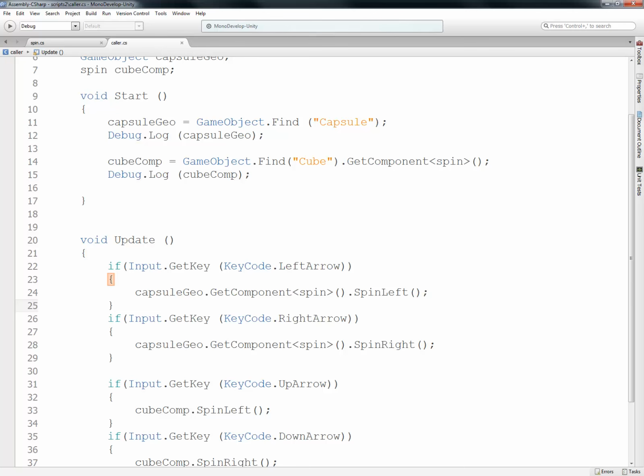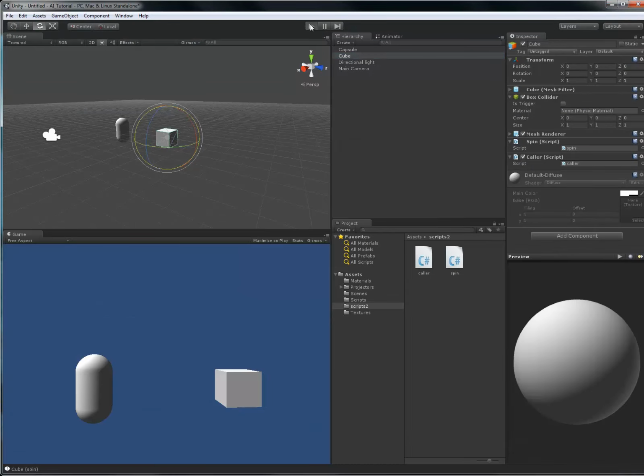So if I save this and I press play at this point, and I press my up and down arrows, you'll notice that my cube rotates left and right based on my up and down, and if I press my left and right arrows, it spins my capsule. And that's it.